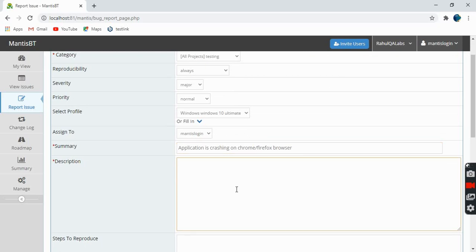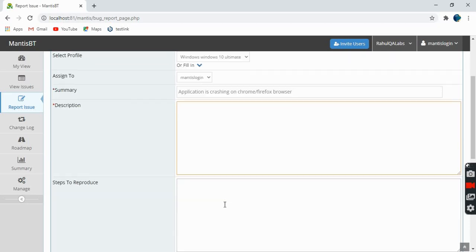Okay, now here comes a little bit of description of the issue that you are facing. So you need to describe in some detail, like this is the OS, and this is the particular browser, the version of the browser this application is crashing on, etc. So some description about the issue.